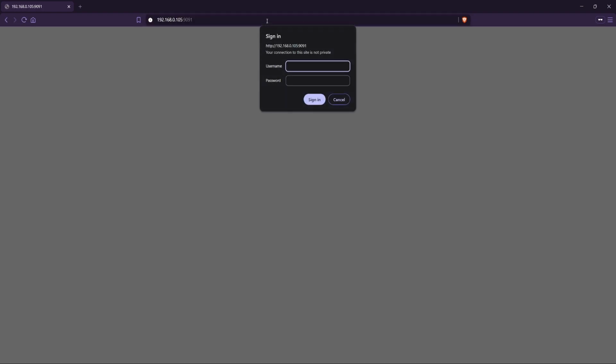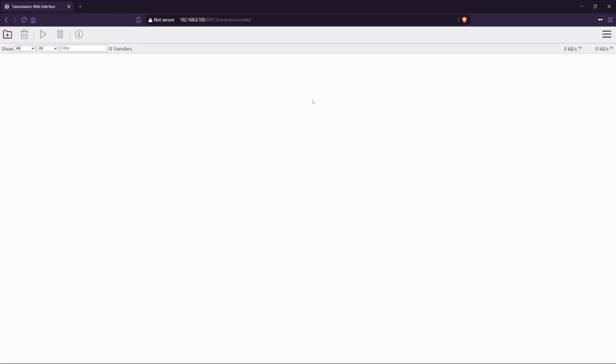Okay, so it's asking for the username and password. So the default username is transmission and default password is transmission, and press enter. So now you can see we are on the transmission web portal.